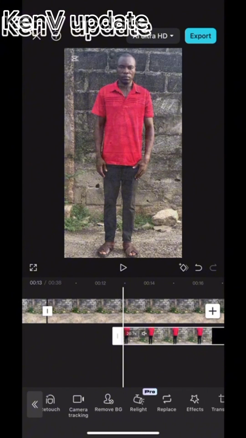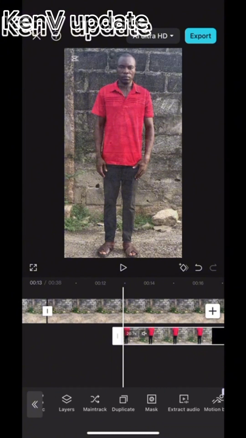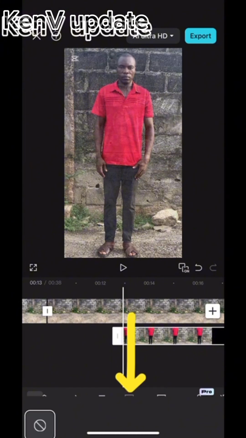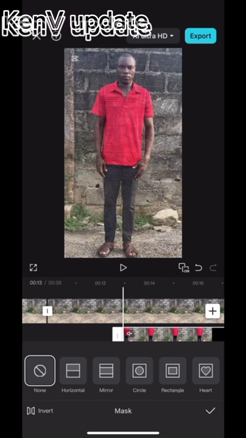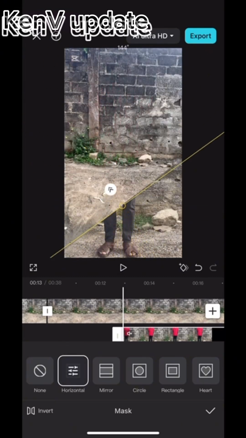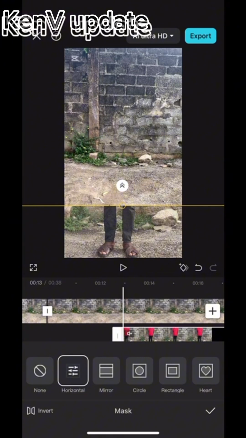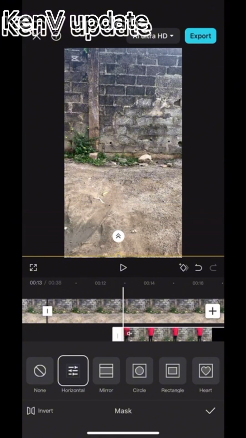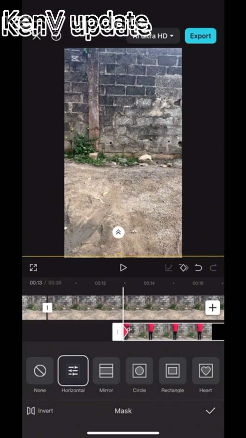All right, so at this point we want to go and look for mask. Locate mask guys, click on mask now, click on horizontal, then you turn this line. After turning this line, you want to bring it down. Then you play with this feather icon. After playing with it, you add your keyframe. All right, just add your keyframe.